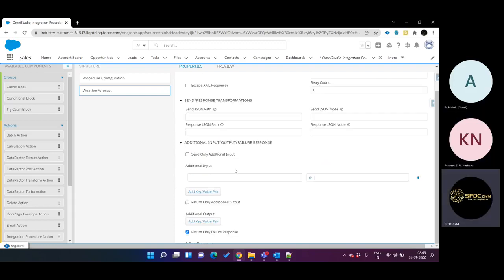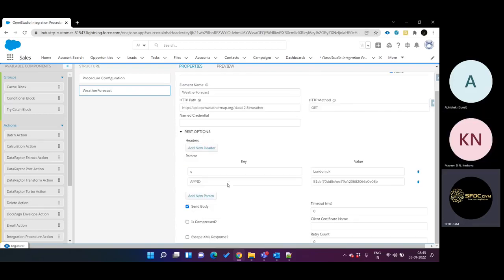We will discuss this when we actually call it from OmniScript, because there we will show what I mean by sending additional information. We will also check, if we are not checking this checkbox, what information it is sending, and then we will check this checkbox and see how we have controlled that. So this is it.